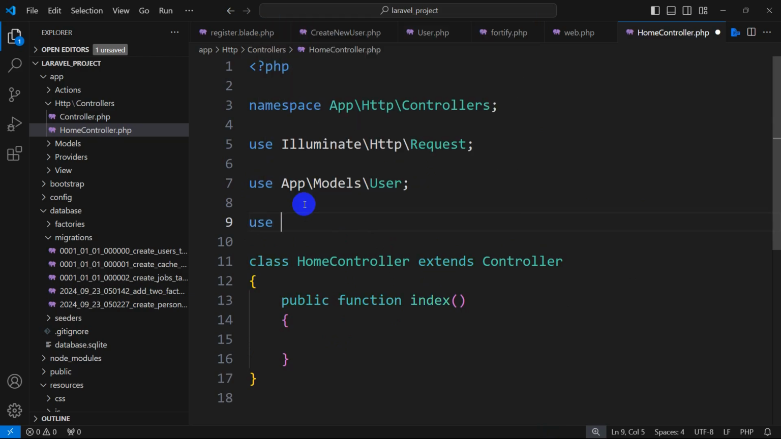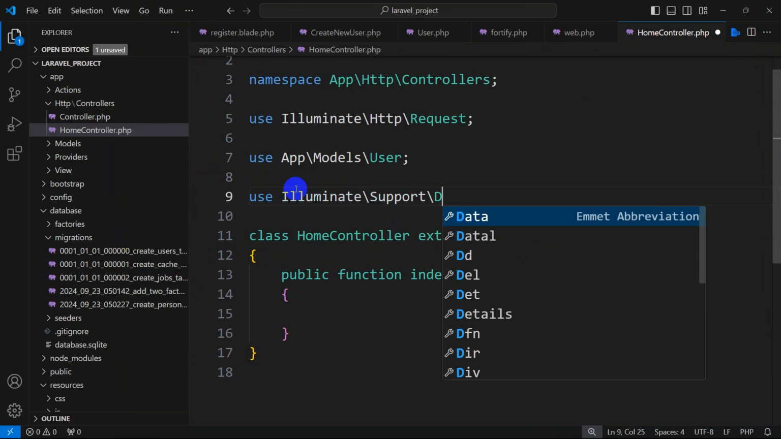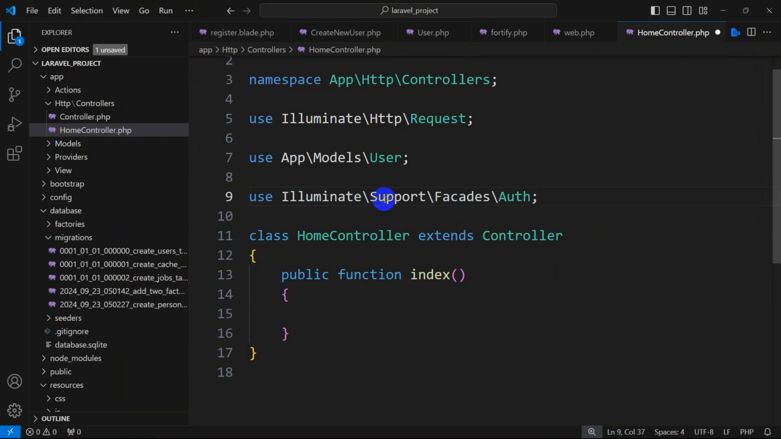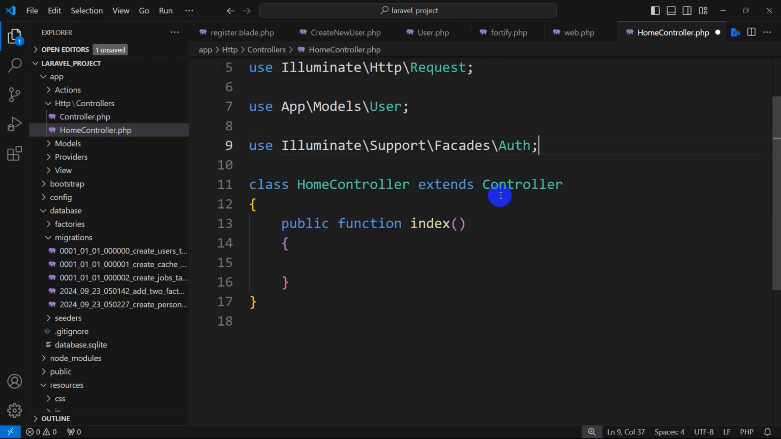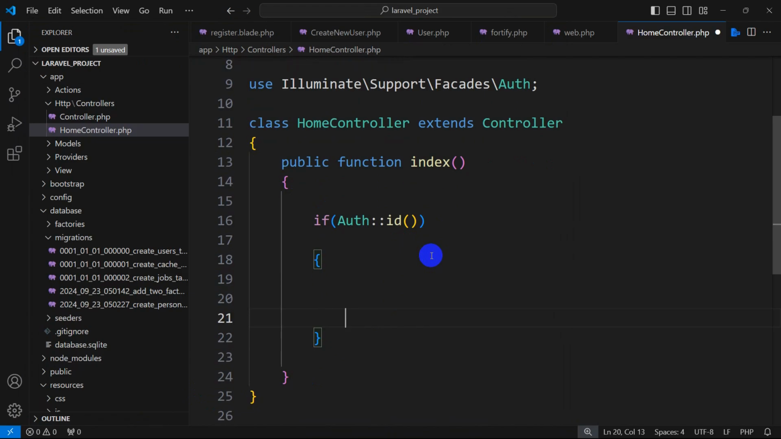So we need to say here use, then we need to mention Illuminate. Let me directly copy it from here, then paste it over here. Then we say Support\Facades\Auth. Since we added this, we can check the logged in user, whether he is logged in or not, and what is the user type for the logged in user. So here first of all, we are going to give an if condition, and we are going to check if there is any logged in user. So we say here if Auth::check exists, then we are going to check the user type.